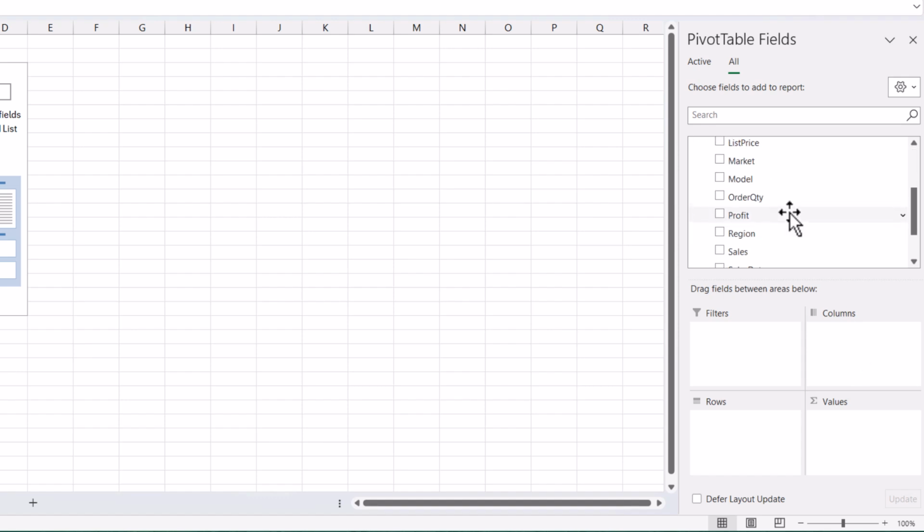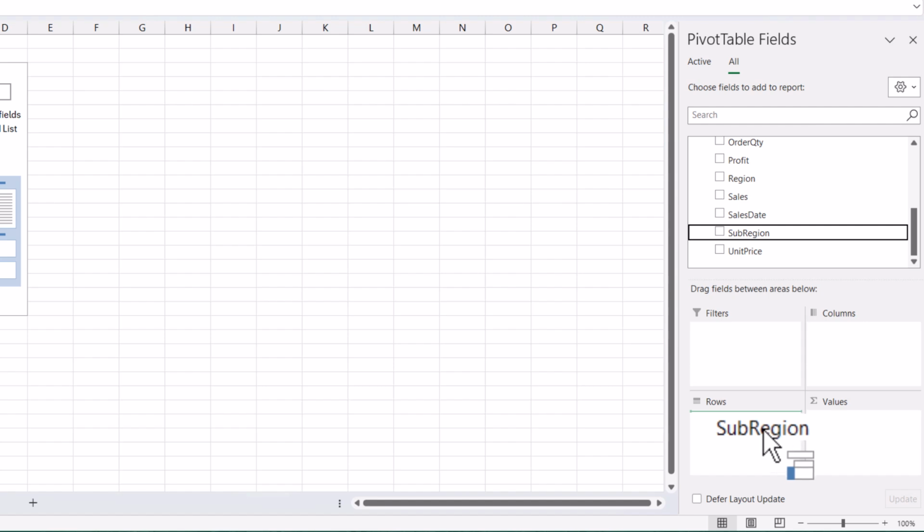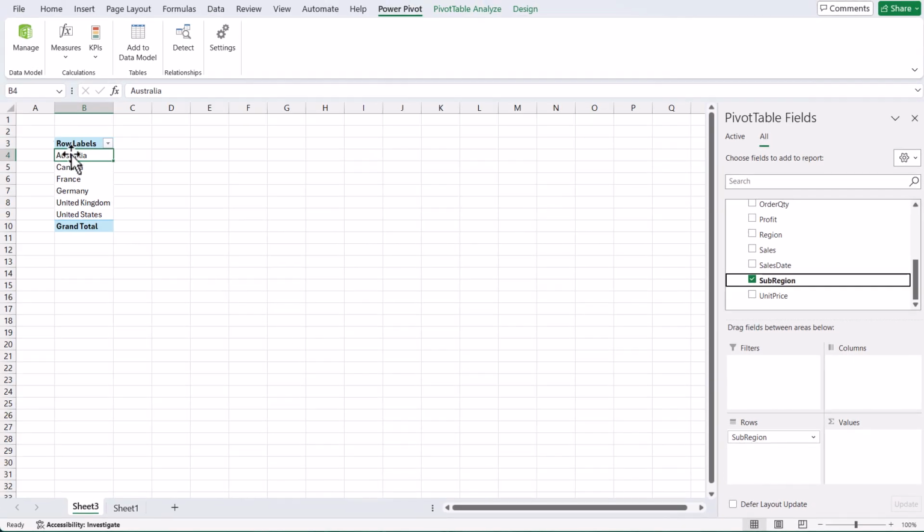So let's create a simple one. Let's use our sub-region, which is actually a list of our countries. We'll drop that into our rows. And basically all you do is a drag and drop. Just drag it, drop it into rows, and you'll see now it will go through your data source, all 61,000 rows, and it will pull out all the unique countries that are in the table. So that's a list of all the unique countries that we've got at the moment within the data source.